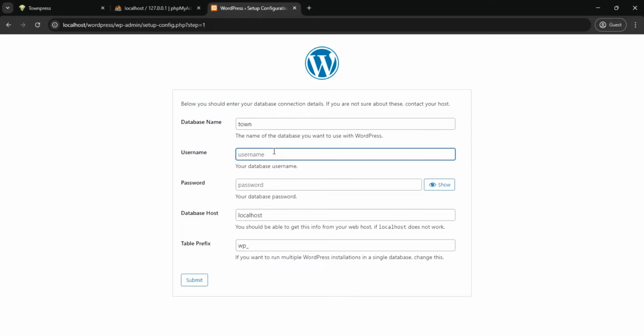Okay, the username, I will put root. Then the password, no password. Then the localhost, okay, that has already been written. Then the table prefix, I can change this table prefix to any other thing. But I'm not expecting anyone to hack this.